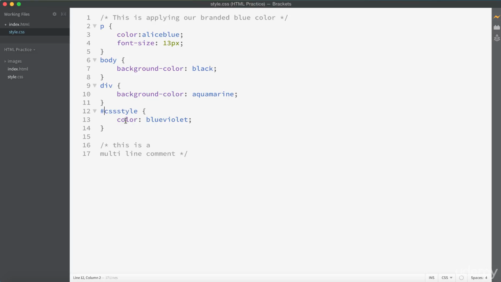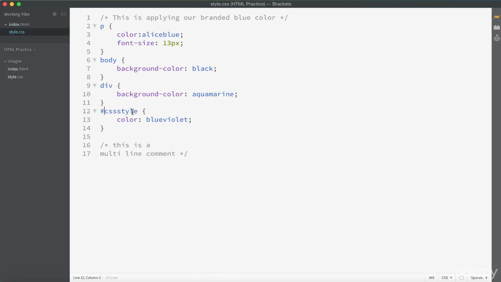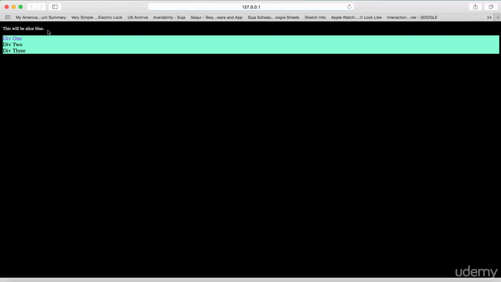Let's go ahead and minimize really quickly and take a look here. Let's see what I did. CSS style, color, violet. Oh, I think I named this div wrong, right? CSS example. All right, so it's CSS example. I'm going to go ahead and save that. Now let's reopen it. There we go. Now we have that purple color applied to just one of our divs, while the rest are going to maintain that same background color.